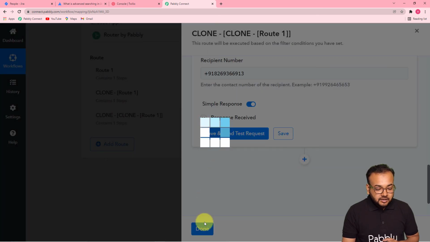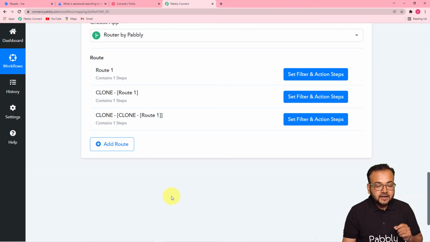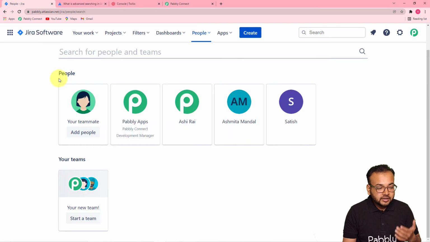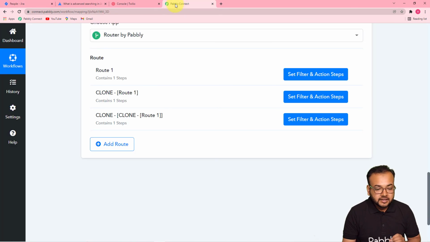So you have to set up this automation only once, guys. After that, you need not make these routes or make the connections. You have to set this up once. After that, as and when you raise a new issue here in Jira and assign any person to this issue, the SMS will be delivered to them automatically. You need not do anything. Okay, so we are done here.